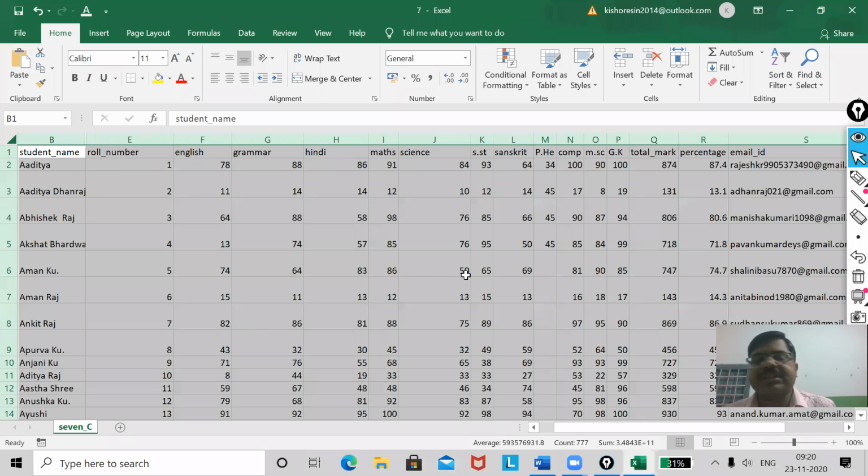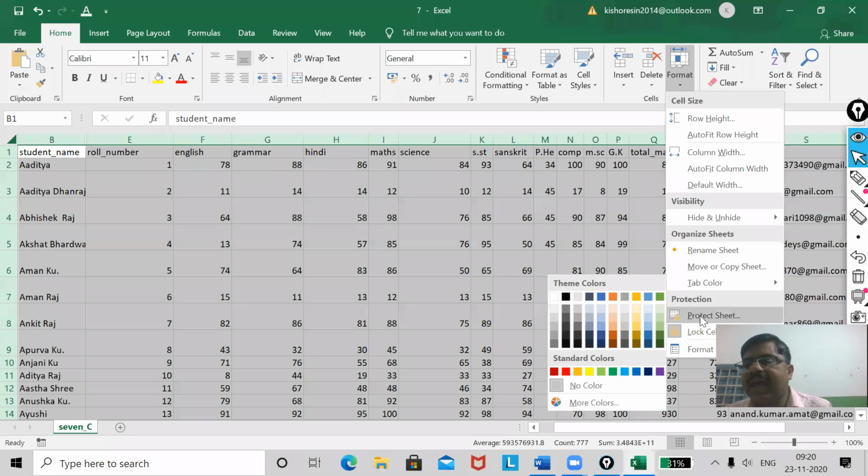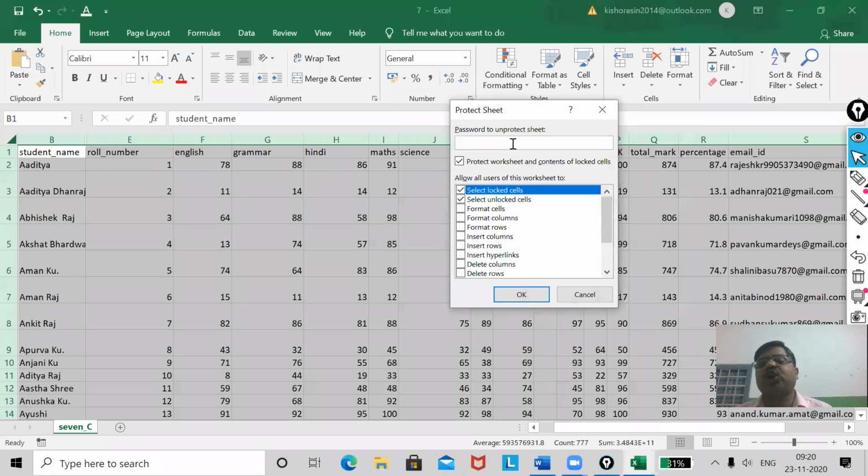Now, after selecting all, I will go to Format. Here I have Protect Sheet. At the top, you can see it is asking for a password, but whatever password you give, the same password you have to use to unprotect it. Understood? Like I'm giving the password 12345. Yes, and then click on OK.